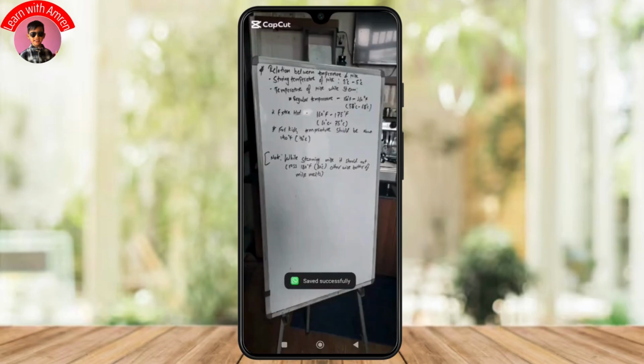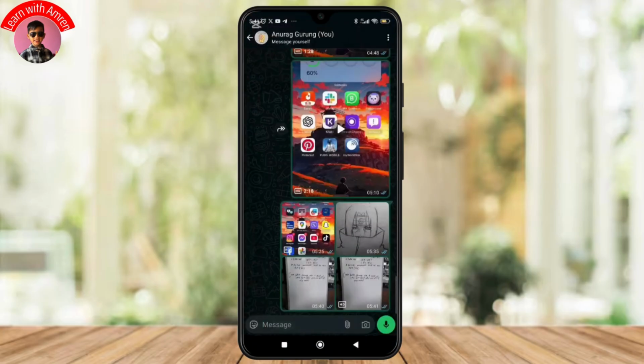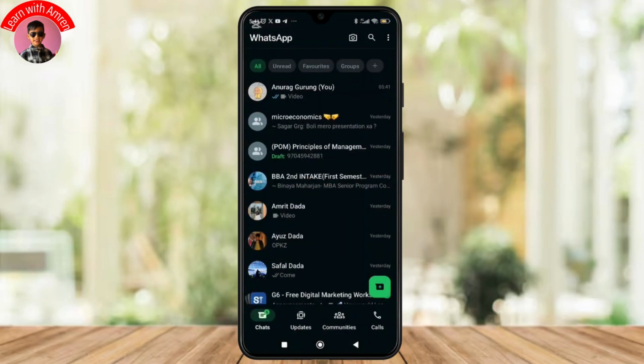Now, let me show you. This one has HD level, meaning it's ready to be sent in high quality. Once you have sent the photo, the next step is to save it to your gallery. Simply save it to your gallery and go back to your WhatsApp profile settings.